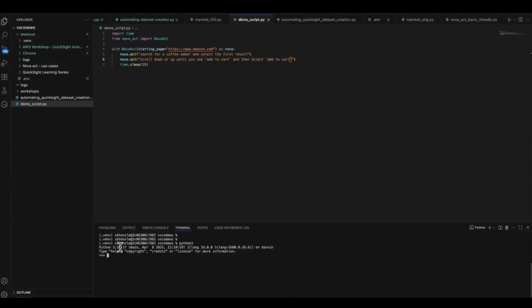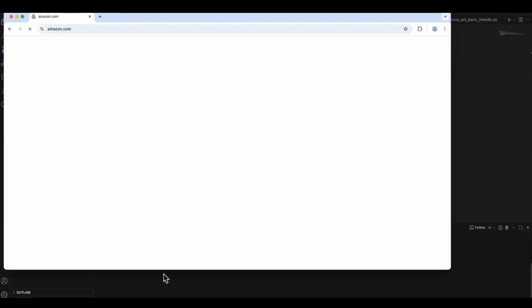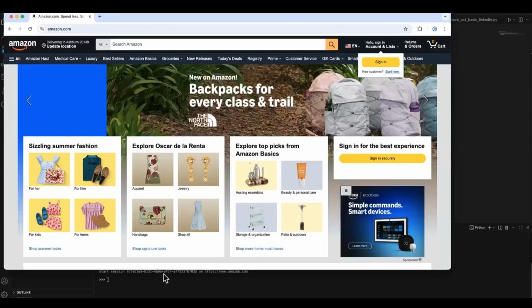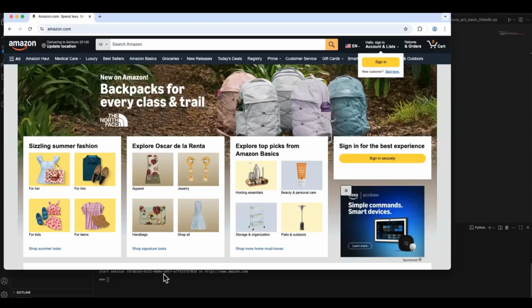So if you see here, you see Python 3.10. As I said, we need at least Python 3.10. Now, as I mentioned, I'll put the code here. Then we'll create an Amazon Nova Act instance. Now we'll start the instance. If you see here, we don't have to do anything. Once you started the instance, it directly went to amazon.com because we have mentioned the starting page.